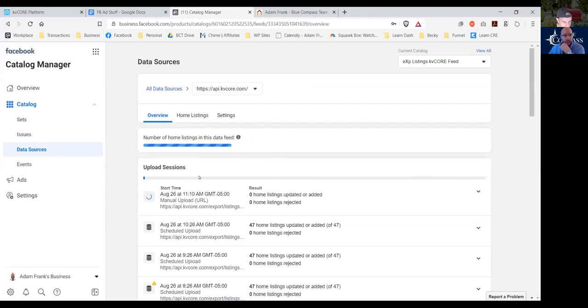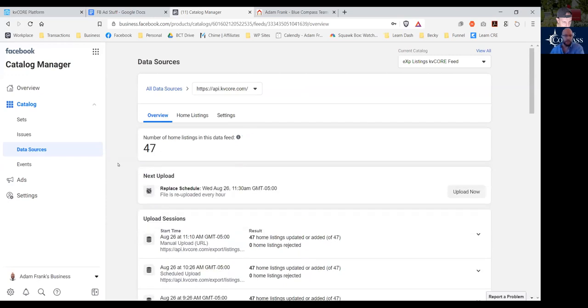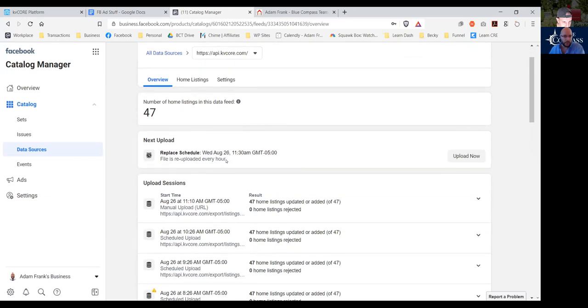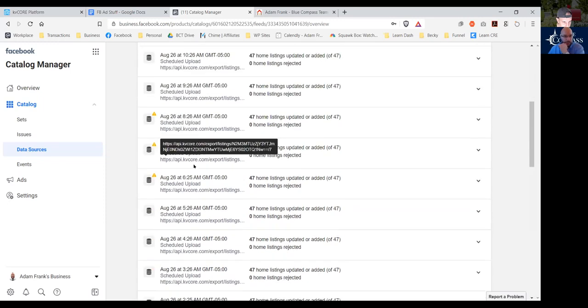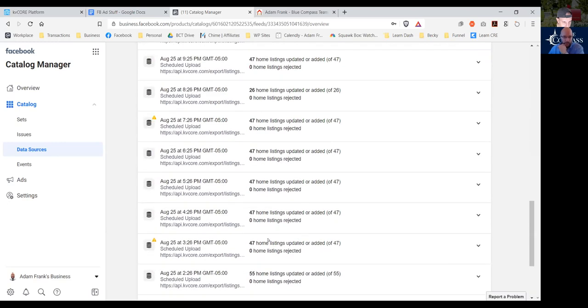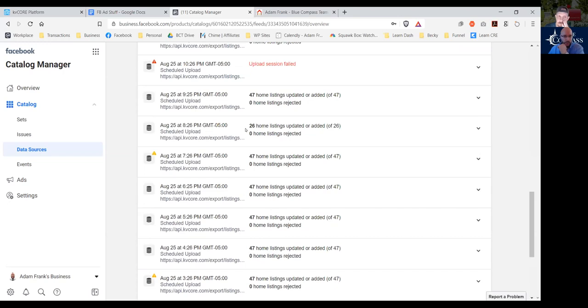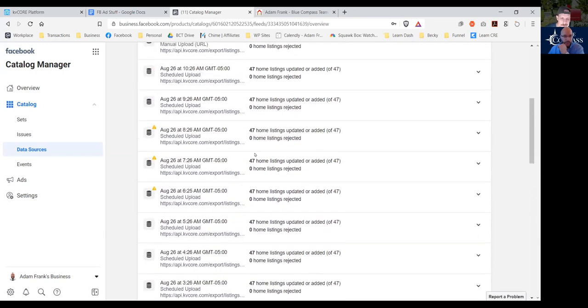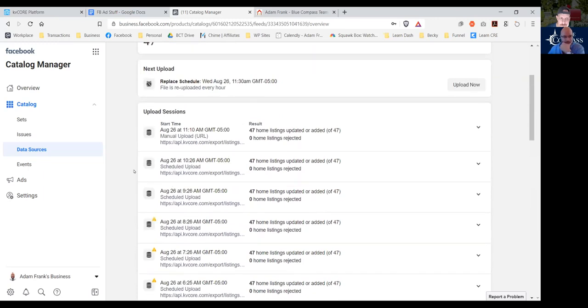So we're going to go through this. It's basically going to go through its upload session here, and it's going to start pulling the data in from that link. There are 47 listings right here that are current, matched up to that, and the replacement schedule is going to be Wednesday at 11:30 my time, which is in a few minutes. It's going to be uploaded every hour from then on. You can check back in your upload history here, and sometimes you're going to get failures. You can see how dynamic this is. It was 55, 47, then it went to 26 for some reason, then it was back at 47 for a while, so that's how that goes.